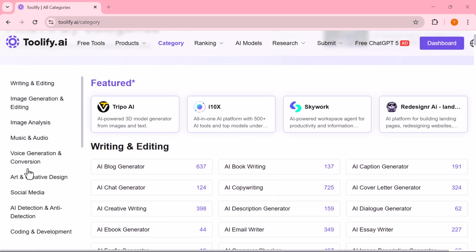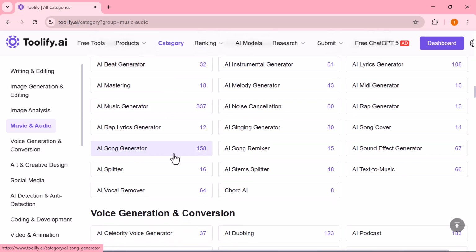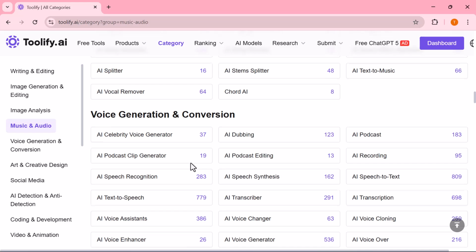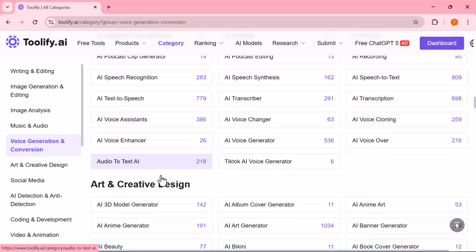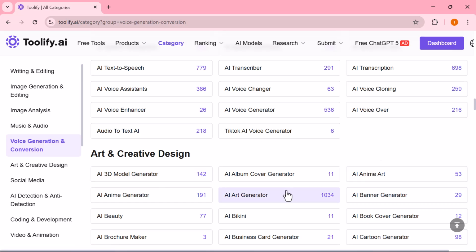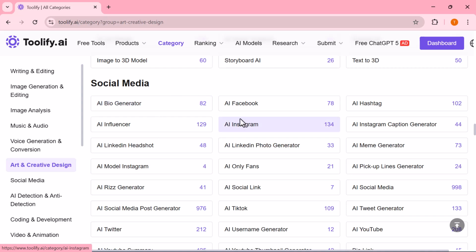Now, if I click on any category from the left side menu, let's take music and audio as an example. You can see that it opens a list of subcategories. For instance, there are tools for AI music generators, audio editors, podcast tools, voice enhancers, and many more. Each subcategory has its own collection of AI tools.